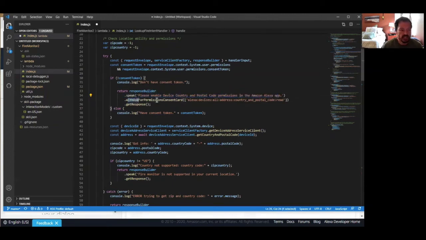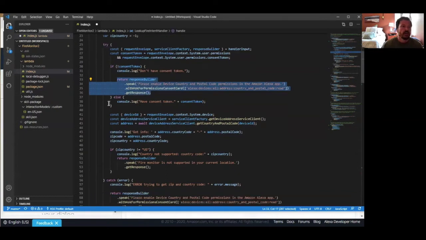And you can send a permission card, a consent card. So this will pop up a notification in their app, or if it's got a display, on the display, saying, hey, we want permission to read your country and postal code. And then you get the response. So this basically ends the conversation with the user saying, hey, I need these permissions. If you get past that, then we should be able to get that.